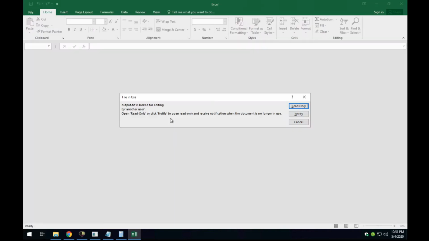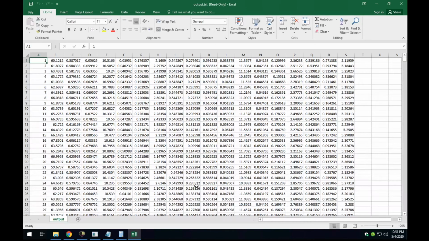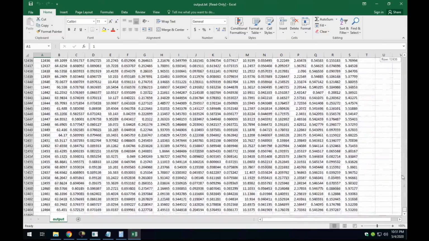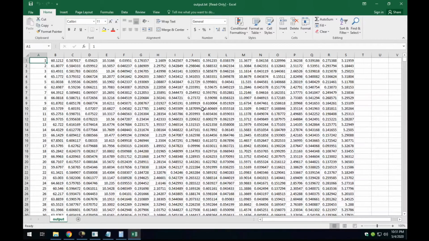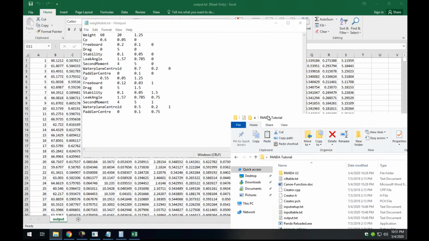So in the output file, you have a bunch of numbers. It might scare you. So this is also another problem with the old method, is just too many numbers here. But it's actually related to the weighted decision matrix. So each column corresponds with a different row. So the weight is the first row, and you can see the different canoes.